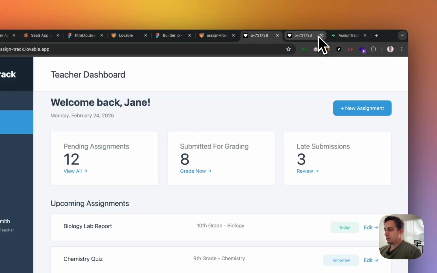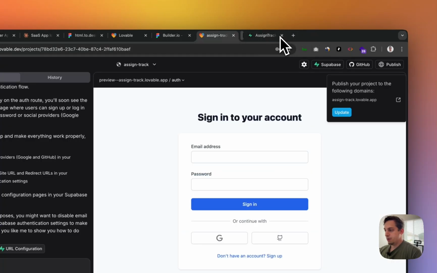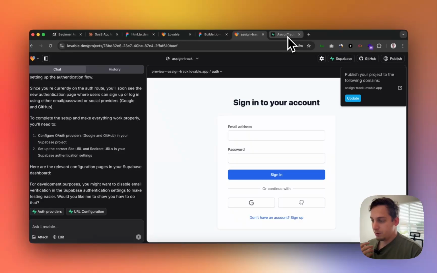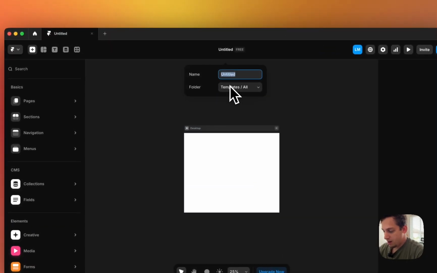So what I'm going to do is go ahead and try to connect this to Framer and show you how it would look if you have a marketing page in Framer and have this login button go to Lovable. So I'm in Framer right now. I'm going to rename this to Assign Track, I think it was called.